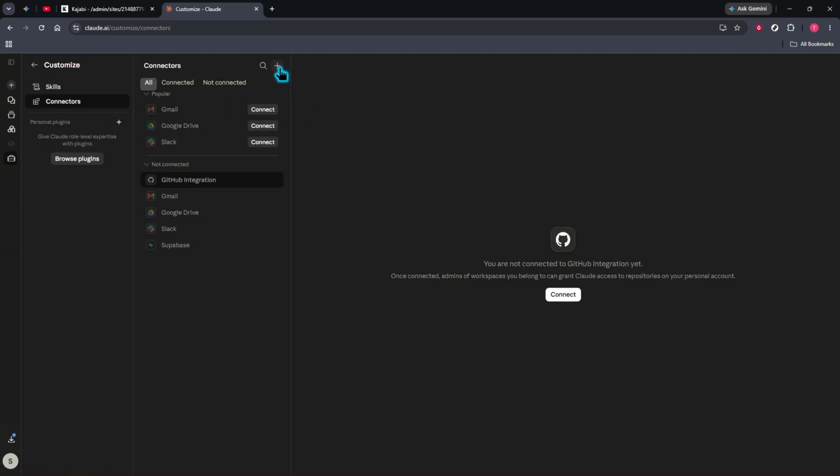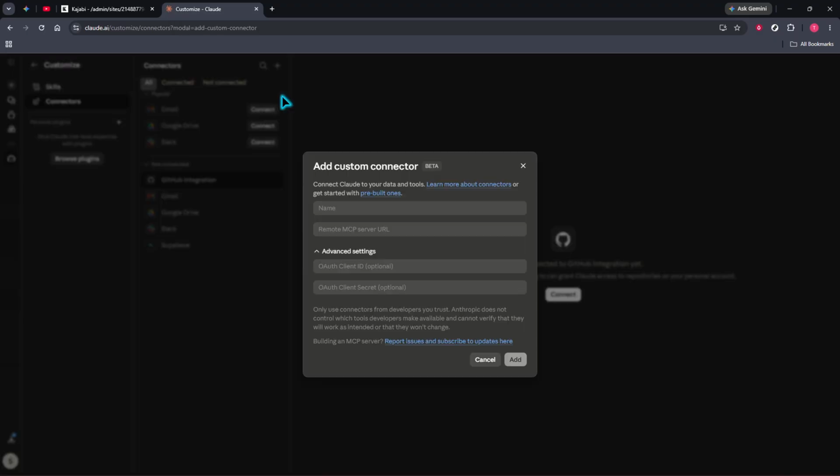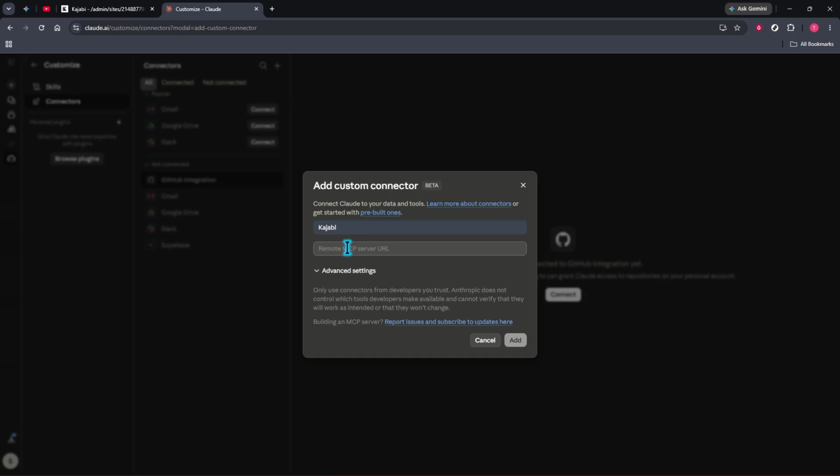Since Kajabi may not already appear as a built-in option in your list, the next thing you'll do is click Add Custom Connector. That opens the form where you can manually define the connection. In the connector name field, type Kajabi. Giving it a clear name helps you recognize it later, especially if you eventually add more than one connector. Then move to the URL field and enter the Kajabi MCP URL. The typical URL used here is https://mcp.kajabi.com/mcp. Be careful when entering this address, because even a small typo can prevent the connector from working correctly.